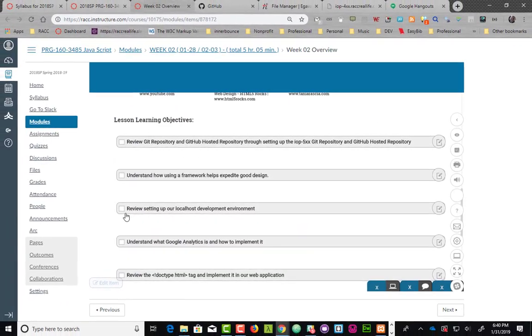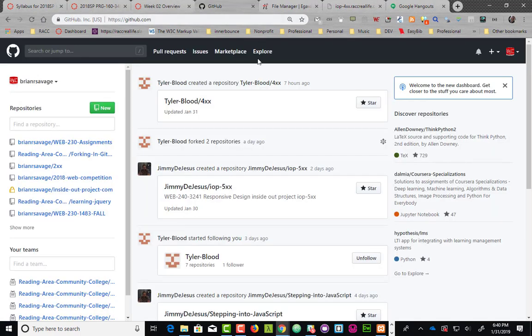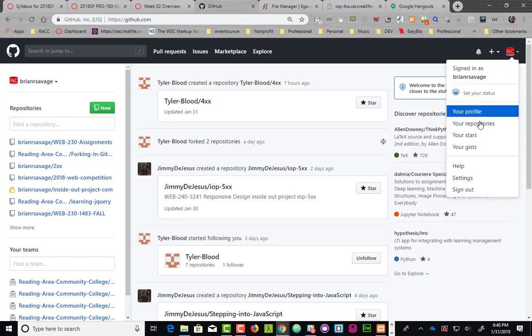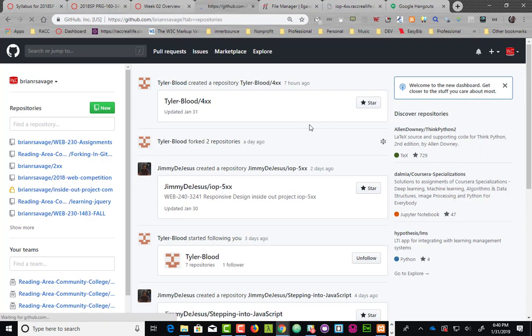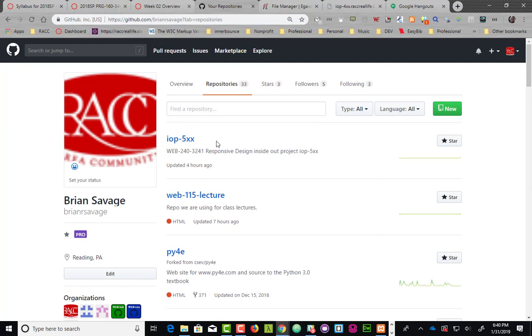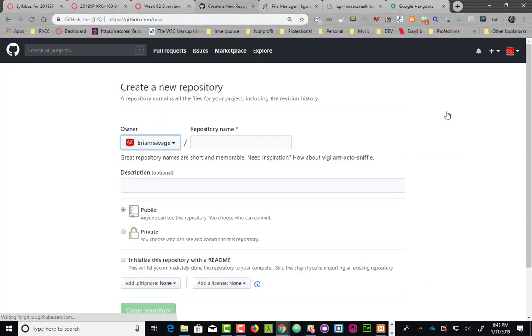We'll go out. I'm going to just look at my repositories real quick. And see, I have my IOP 5XX in there, right? What we're going to do in here is we're going to say new repository. And this one is going to be IOP-4XX. I'm going to be cheap and still copy and paste because that's what I do.